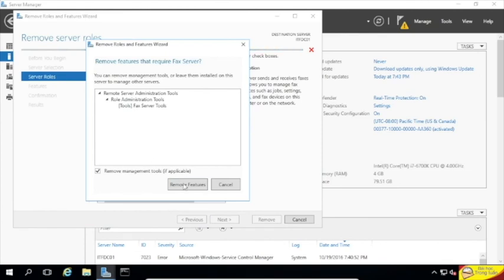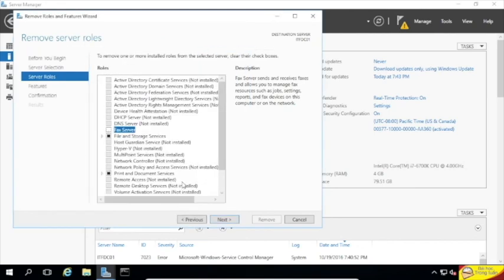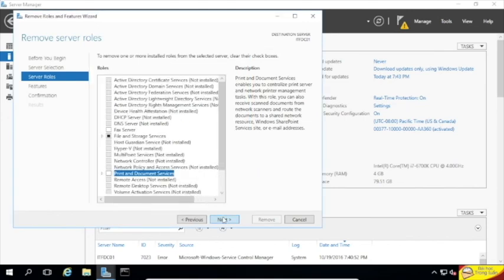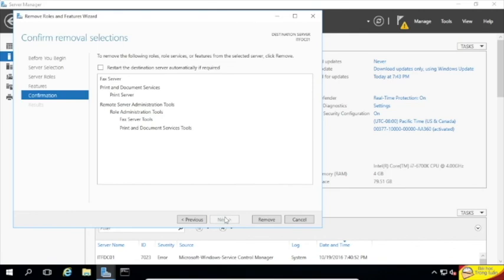You will get a pop-up stating that you can remove the features that were required by the server role. Notice that this list is not exactly the same as the features we were required to install. This is because we will need to uninstall additional roles as well. Click the Remove Features button and uncheck the Print and Document Services checkbox. Again, you will be prompted to remove features that are required by the role. Click the Remove Features button. Now just click Next until you reach the confirmation window.